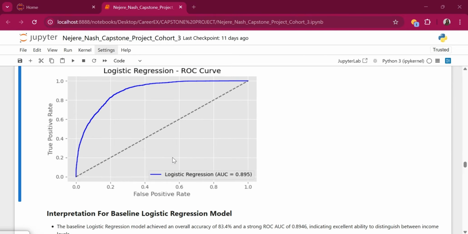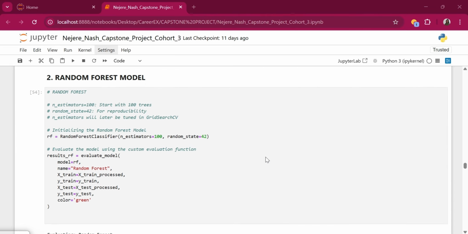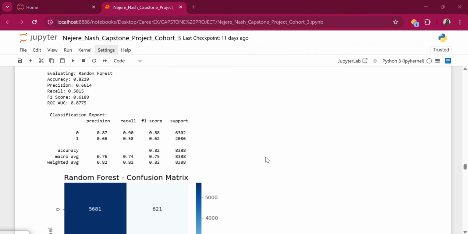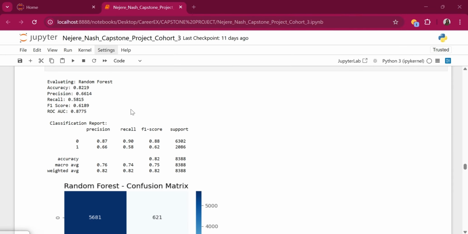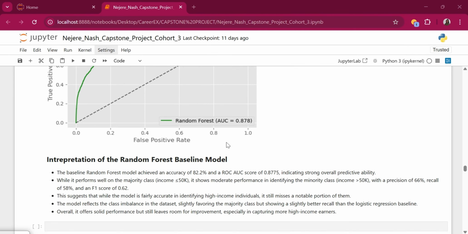So let's consider, and here we can see our AUC value is 0.89, and the closer it is to 1, the better it is able to differentiate between these classes. Quickly looking at our random forest, we can see the results here. The accuracy is a little bit lower than that of logistic regression, but the recall is slightly higher. So the random forest is slightly more sensitive compared to our logistic regression.